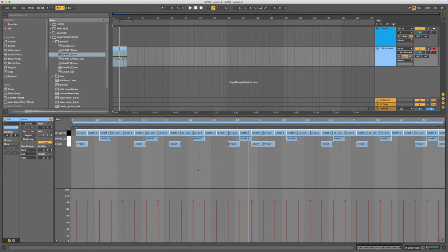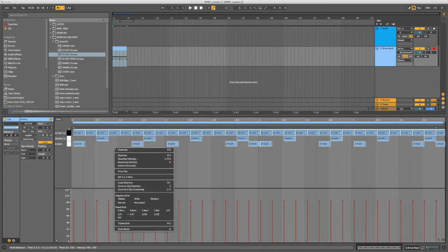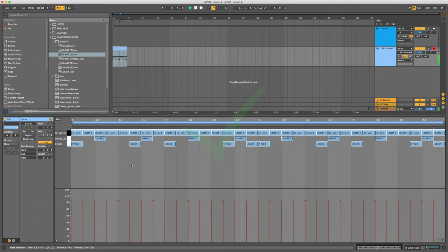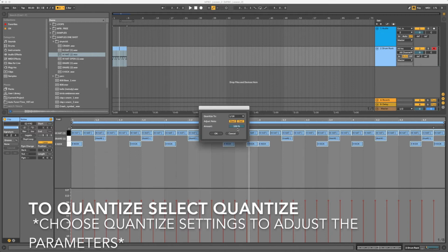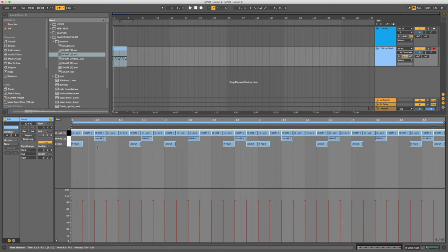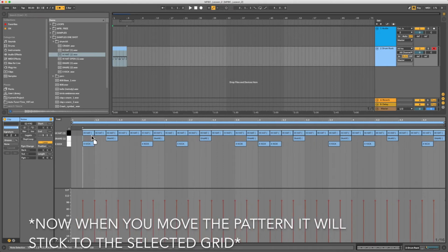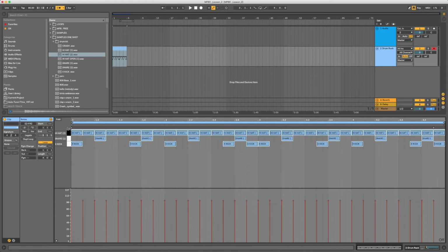In order to change the grid in the MIDI editor or the timeline, you need to right-click and then in the Fixed Grid parameters, select the necessary grid. If you want to turn off the grid, you can turn it off by selecting Off.